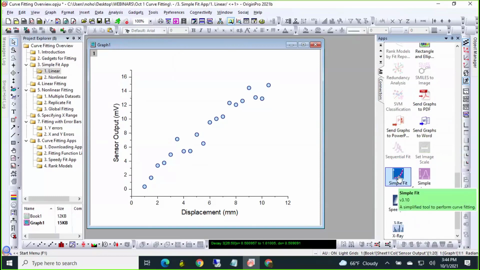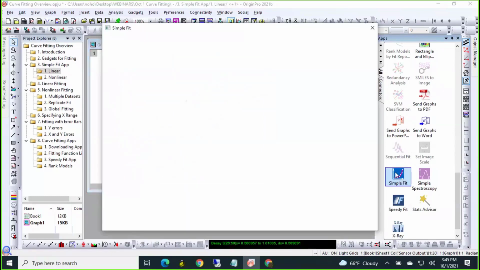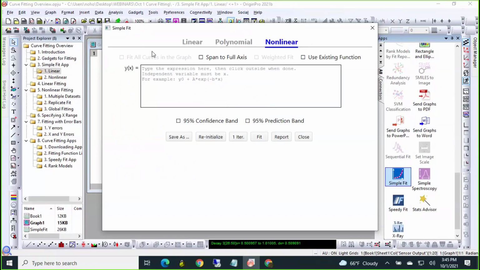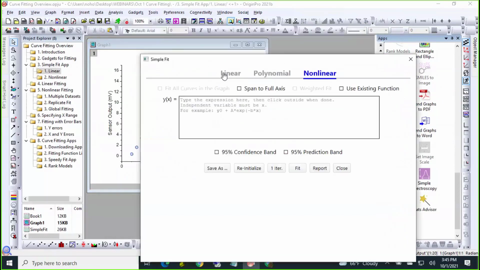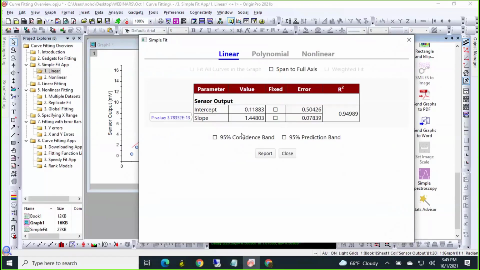The Simple Fit app requires a graph to be active. I have a graph with some data that I want to fit with linear fit. Let me make this graph a little smaller because that app may overlap the graph. Let me click on Simple Fit. Then you can see this nice dialog pops up. It has options for linear, polynomial, and nonlinear fitting. I want a linear fit. You can see that already there's a linear regression curve that has been placed on the graph. And here are the values from the analysis.